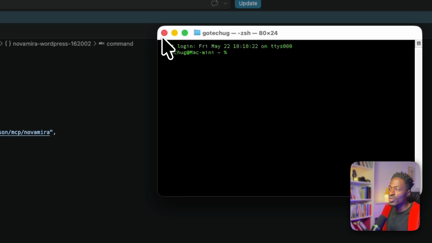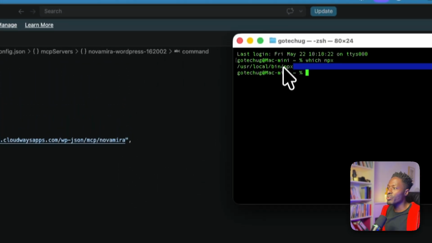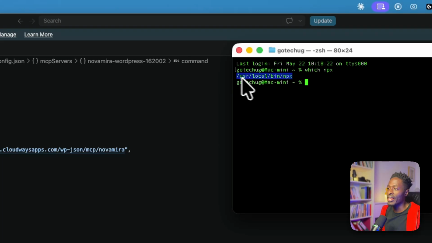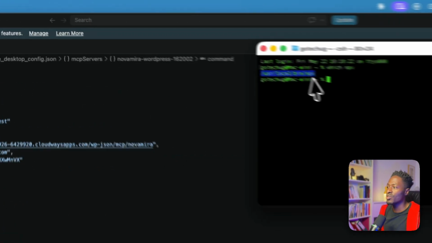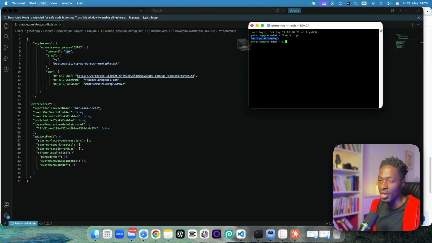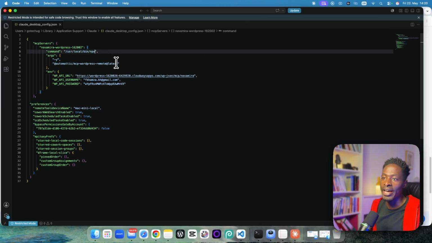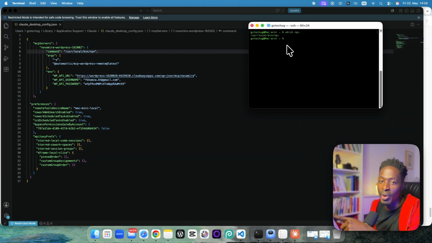And then what you're going to do is say which npx. And if it brings you a file path like this over here, that means that that is the file path you have to add right over here. So I'm going to come and copy here, paste and replace that file, and then save changes. And if you happen not to have Node.js installed on your computer, then first of all, you have to install Homebrew and then install Node.js. That you can do using the command line, and I'll be sharing the commands right down in the description of this video.